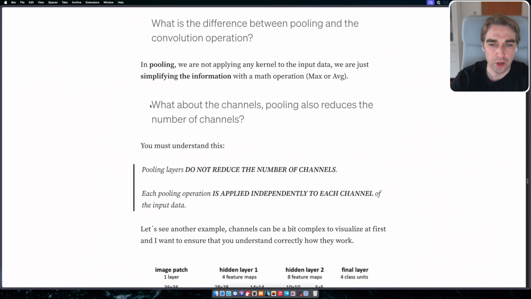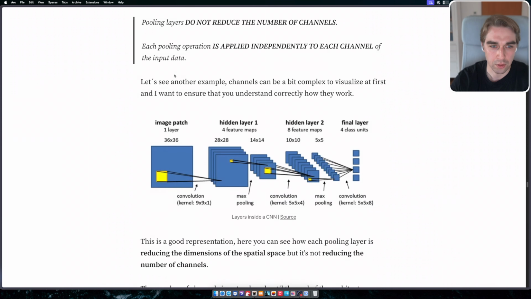What about the channels? Pooling also reduces the number of the channels. You must understand this: pooling layers do not reduce the number of the channels. They, I guess, reduce their size. Each pooling operation is applied independently onto each channel of the input data. Let's see another example. Channels can be a bit complex to visualize at first, and I want to ensure that you understand correctly how they work.